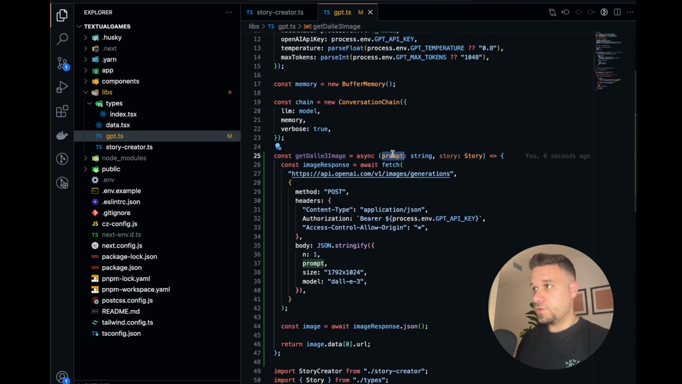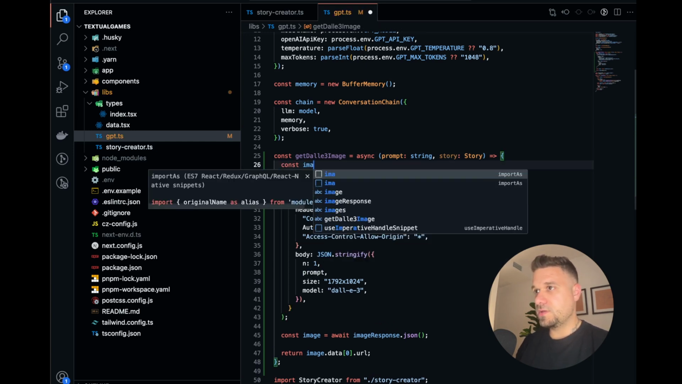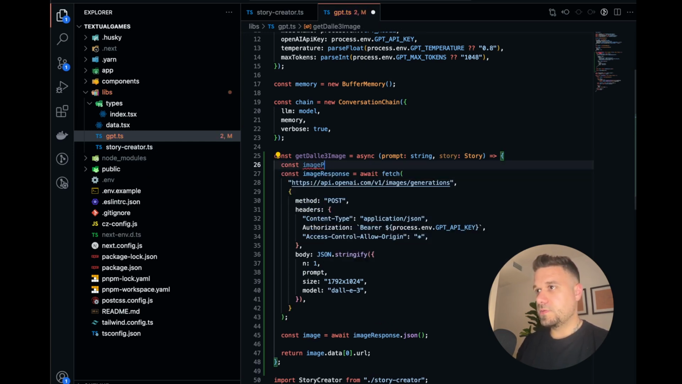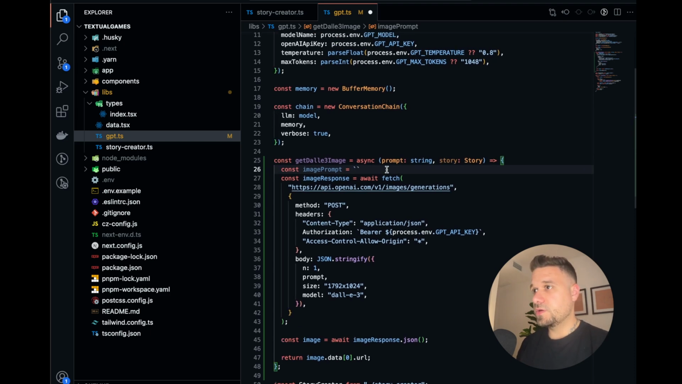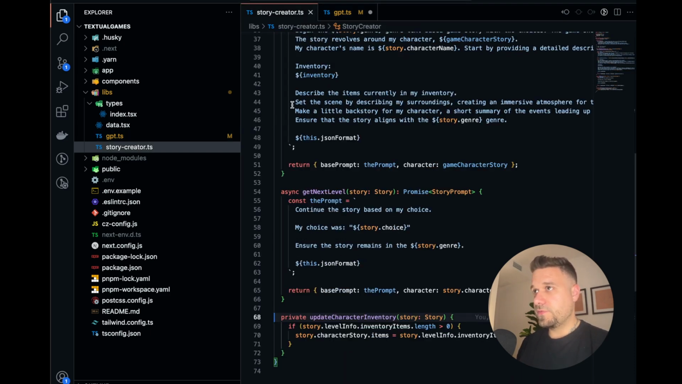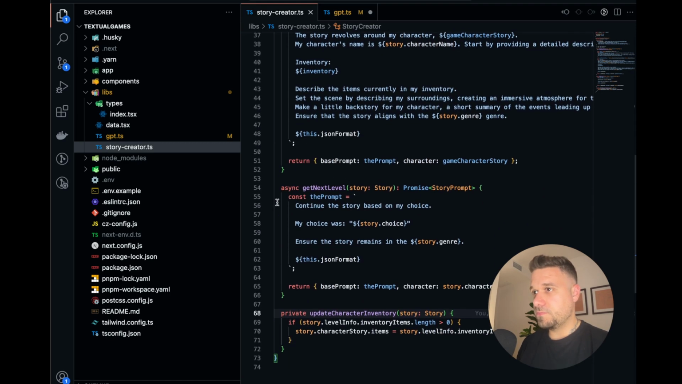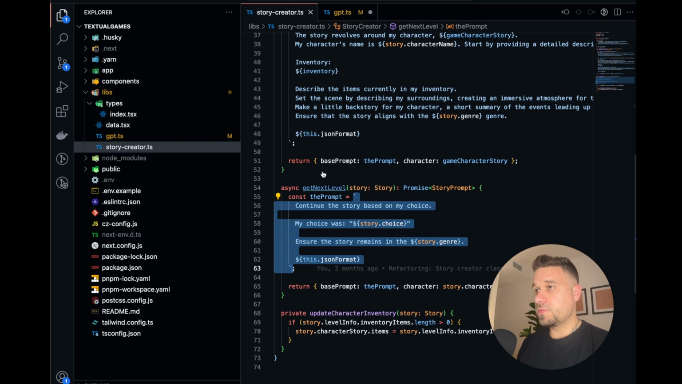So now we need to make sure that this prompt is doing the right thing. So let's see how to handle this prompt. So we can basically here just create an image prompt. That one is just going to be a string. So we need to make sure we are using a lot of variables from here. So we can take something from here, maybe like this, from getting the next level.